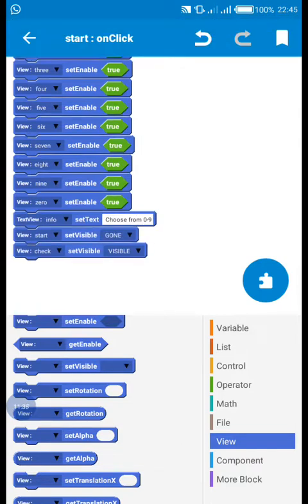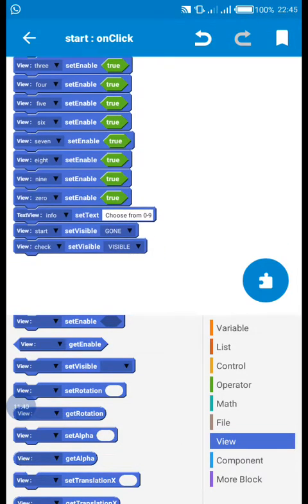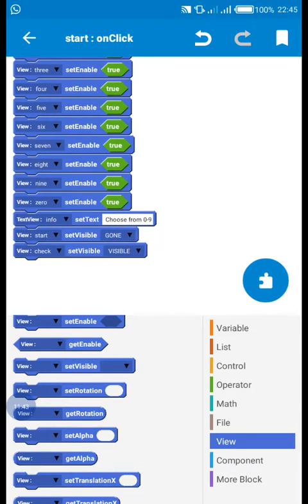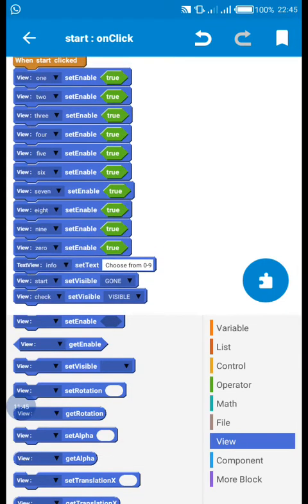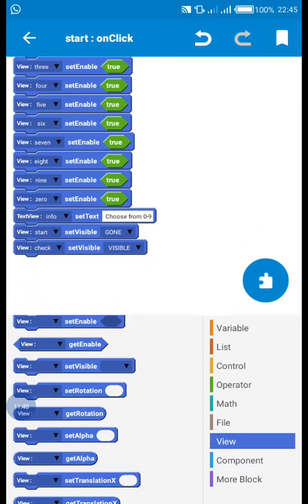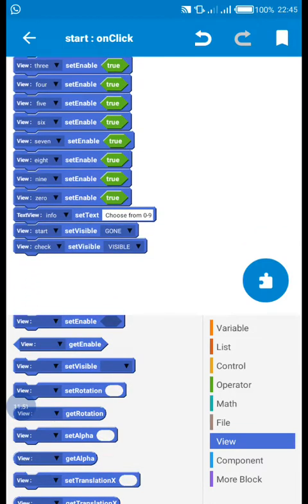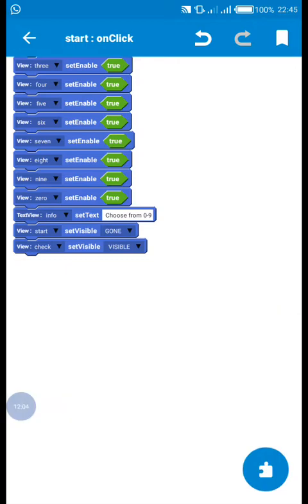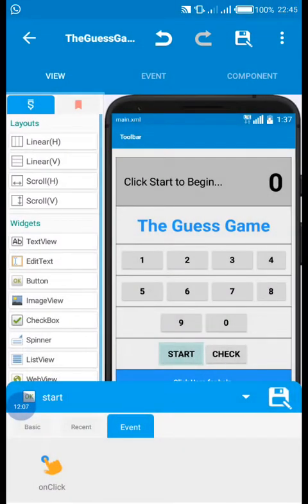So we've assigned 4 rules now. We've set all the buttons to be enabled, we've changed the text info to choose from 0 to 9. Then we've set the start button to disappear and the check button to become visible. So when a button is clicked, what should happen? We need to create two variables.